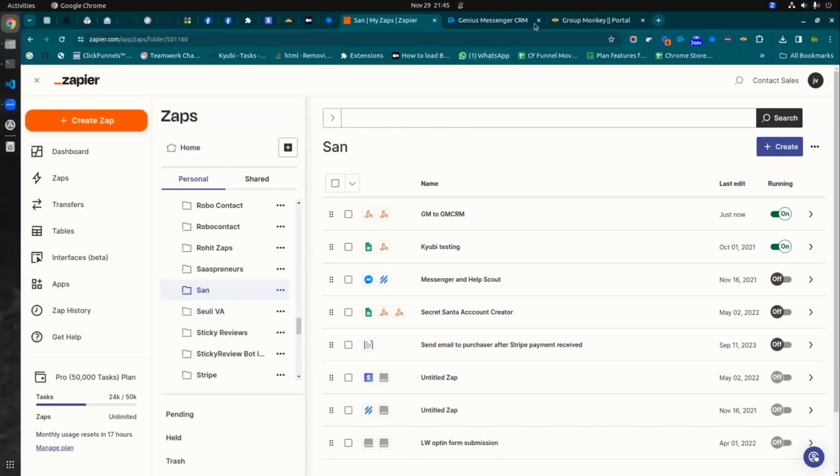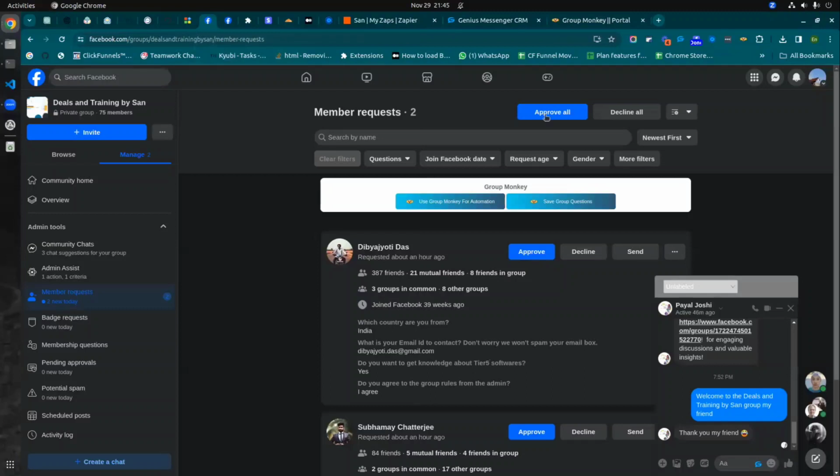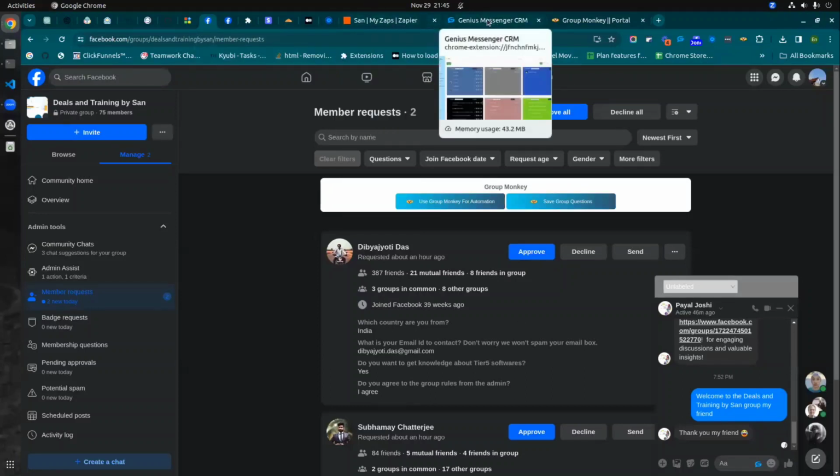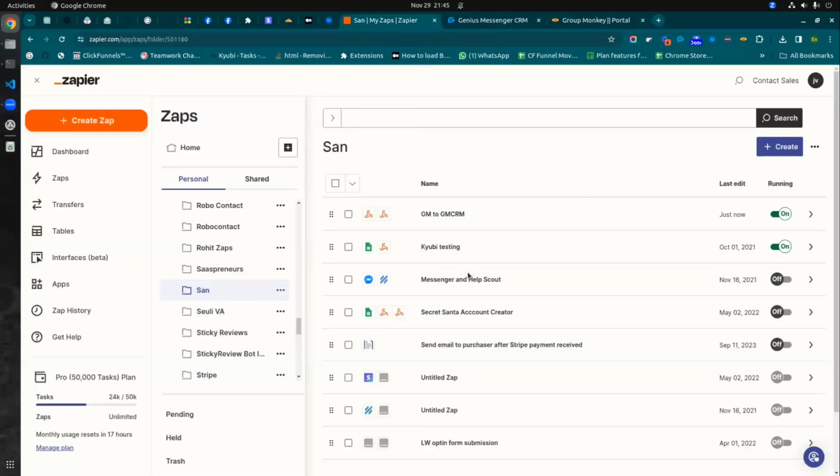Okay, so what we are going to do is use GroupMonkey to accept or decline members' requests, and then we'll send the data to Zapier, and from Zapier we'll send that data to Genius Messenger CRM. So the very first thing you need to do is come over here in your Zap, and you have to set up your Zap so that it can listen for GroupMonkey sending you data, and that data you need to send to Genius Messenger CRM.